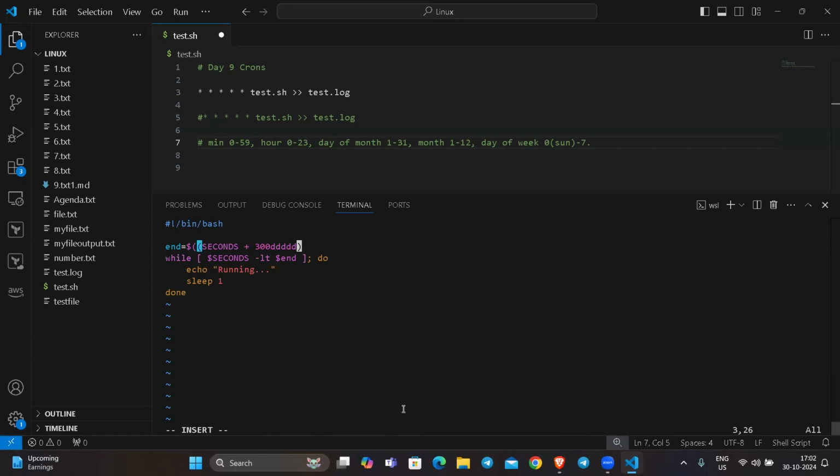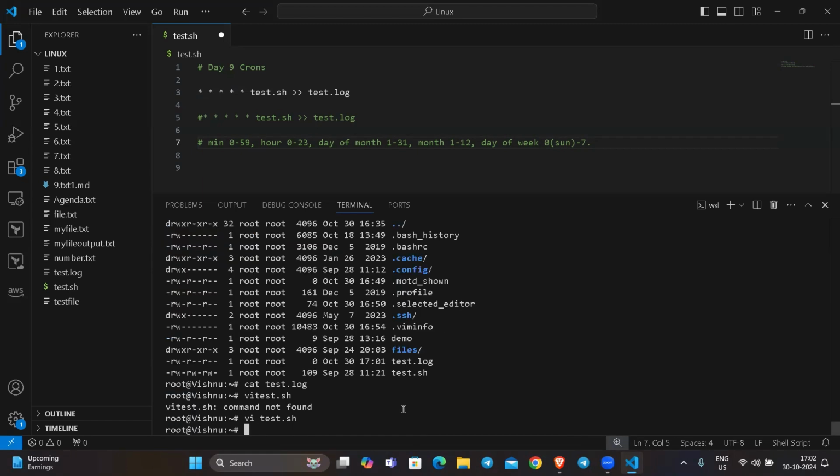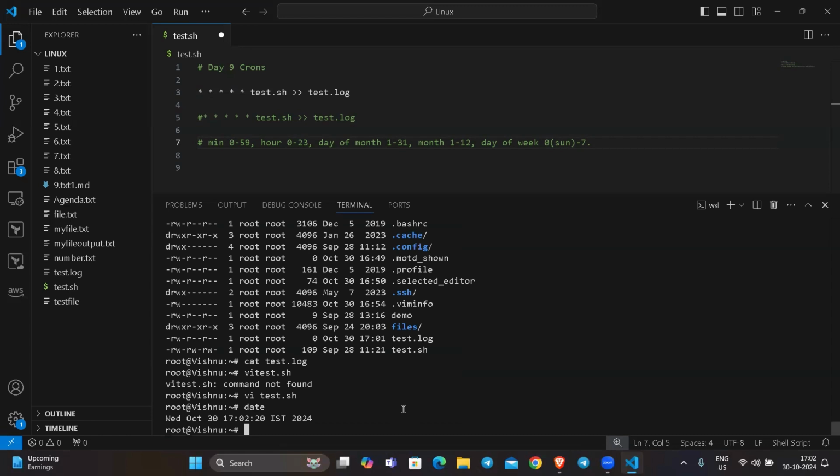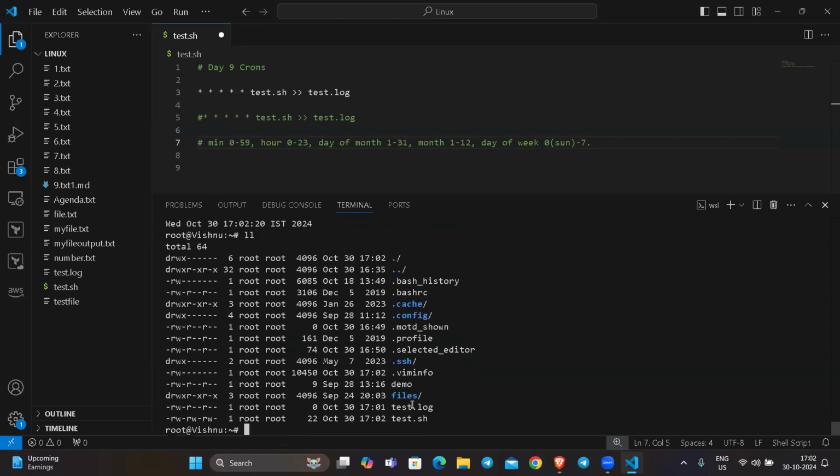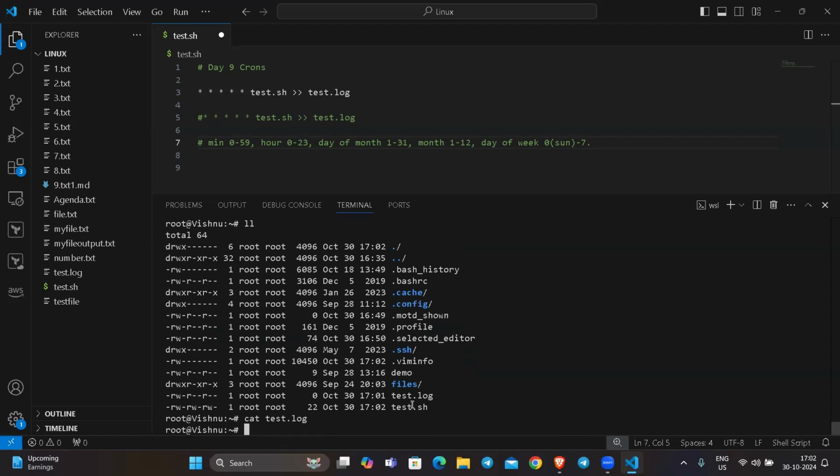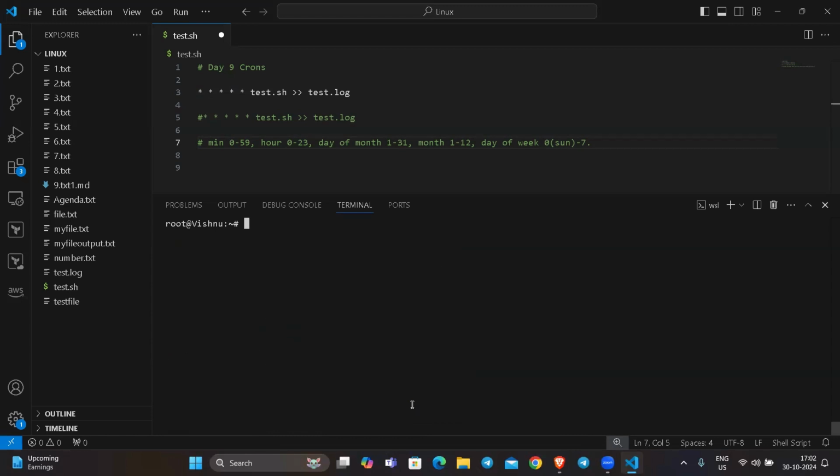And just remove this content, because I just wanted to print simple statements here, like echo hi. Okay, and save it. Currently the time is 17:02. Let's see cat test.log. It doesn't have anything yet. Let's wait for 1 minute. Meanwhile, we are going to discuss the next scenarios.